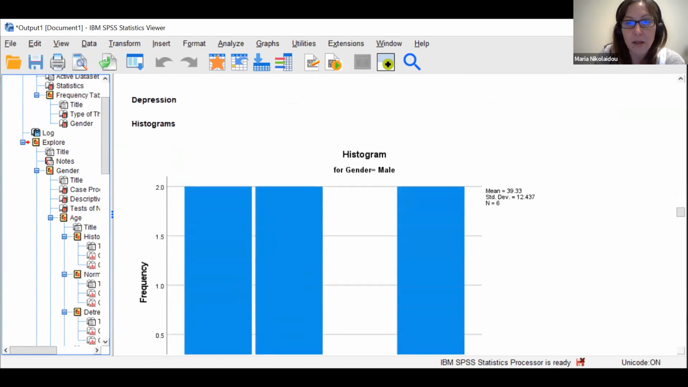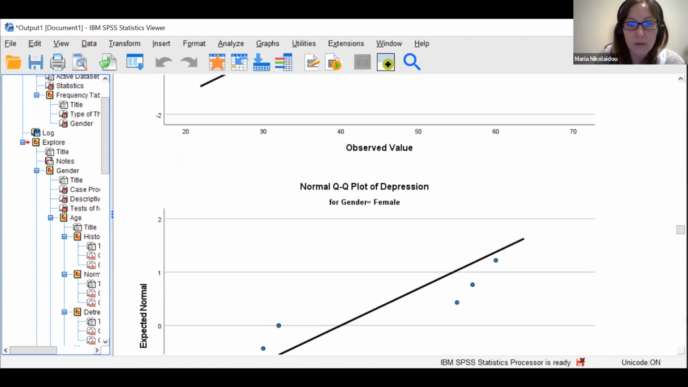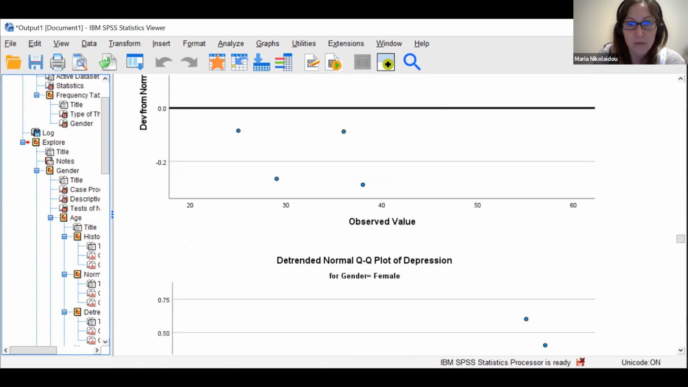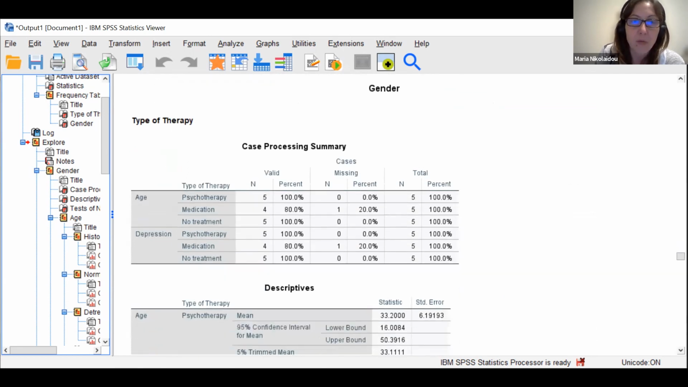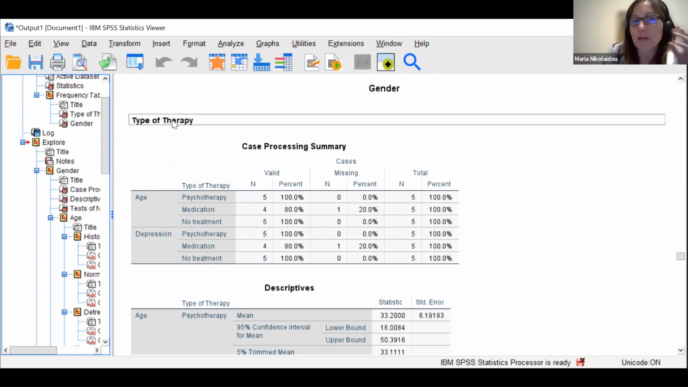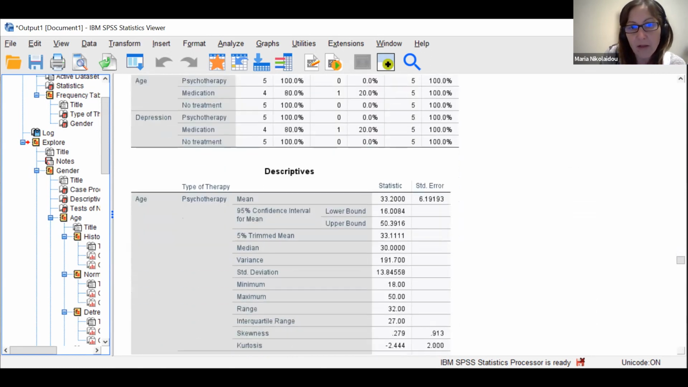And then we have our, yes, let me just go down. QQ plots, and then we have our output for the type of therapy. Before it was the, I forgot, sorry, it was gender. Now we have the type of therapy. So we have psychotherapy, medication, and no treatment, based on the age and depression. And again, we have the same kind of output.